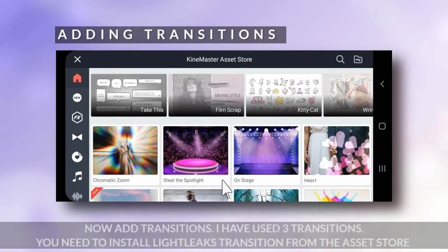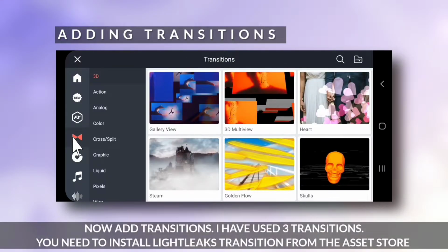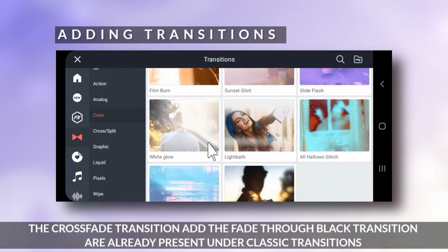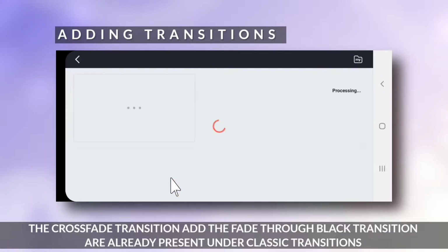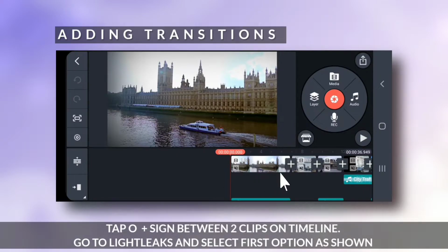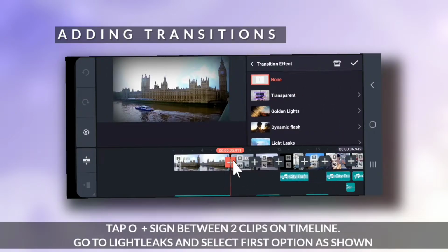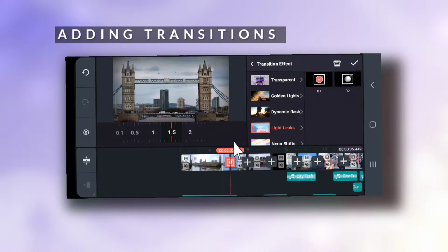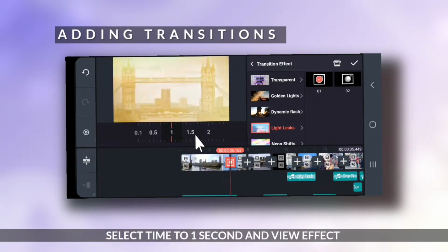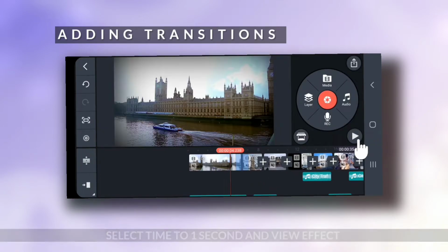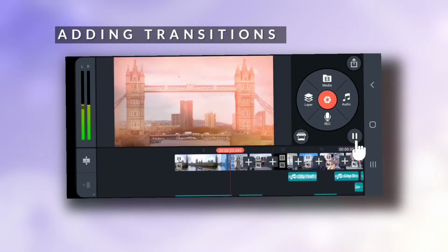Next, we will add transitions. So you need to install the Light Leaks transition from the asset store like this. The other two, the crossfade transition, fade through black transition, are already available. Next, I will tap on this plus sign, go to Light Leaks and select the first option. I will select the timings to 1 second. Let's see the effect. Good.